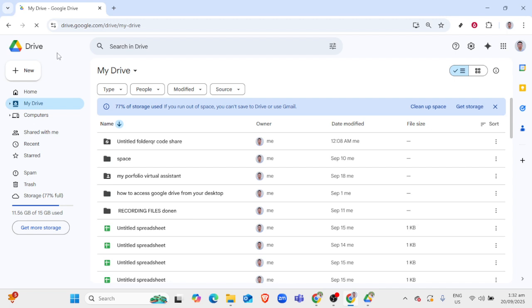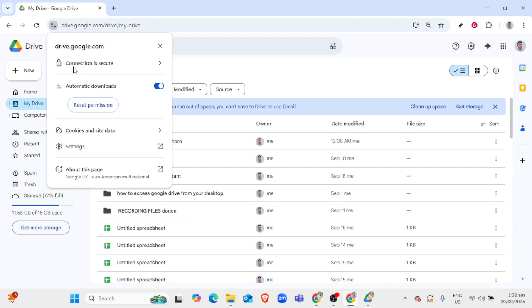Let's say the problem isn't solved yet. The next suggestion is to try opening the link in an incognito or private window. These types of windows don't use your existing cache or cookies, which can sometimes bypass any stored data that might be causing issues.